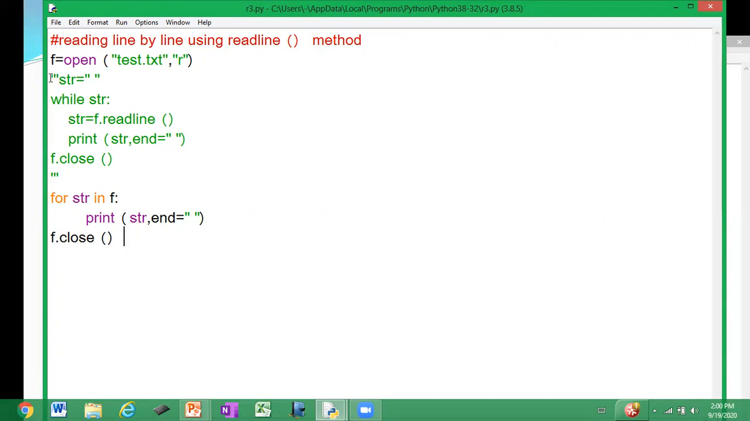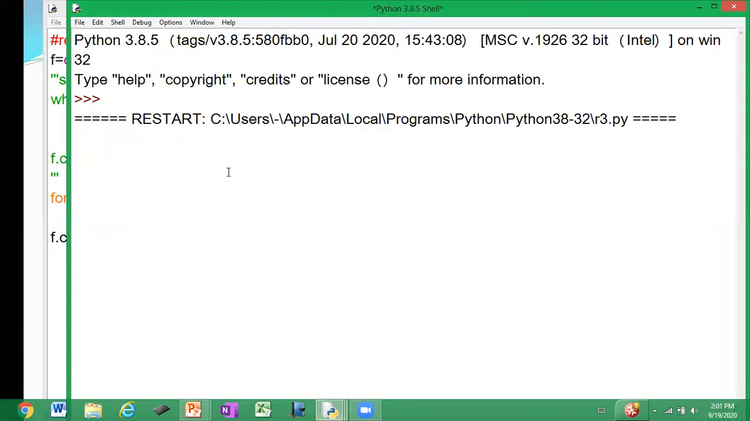In the for loop, for str in f, where f is nothing but your file object. As your file object is associated with test.txt, the loop repeats and the lines from your test.txt start printing. So this is the output of the program. The for loop gets repeated as many times as needed until it reads all the lines from your file.